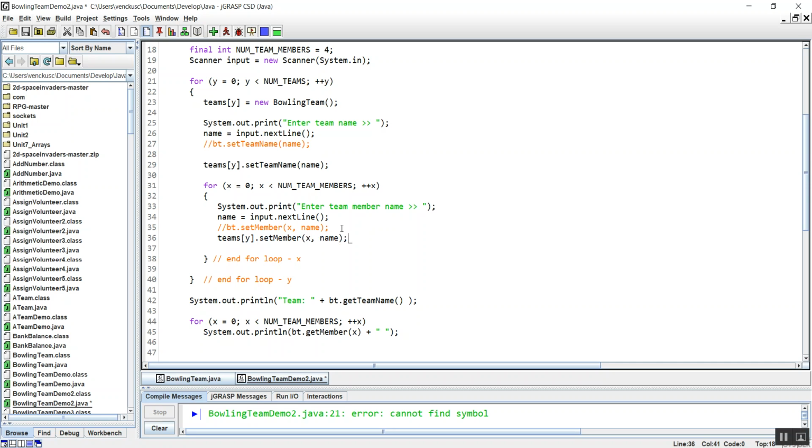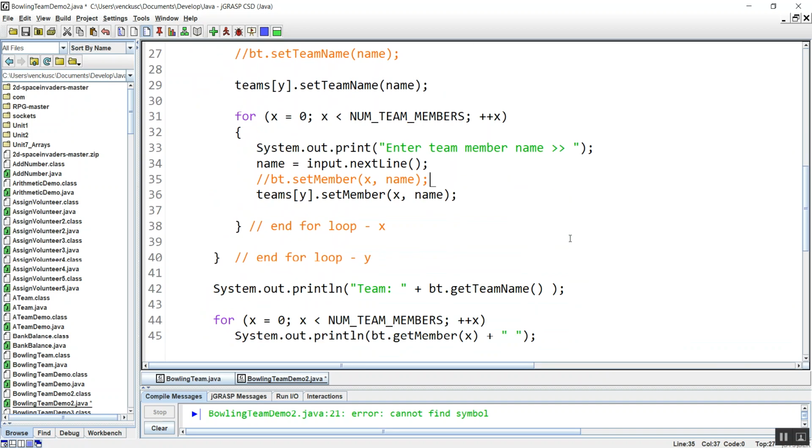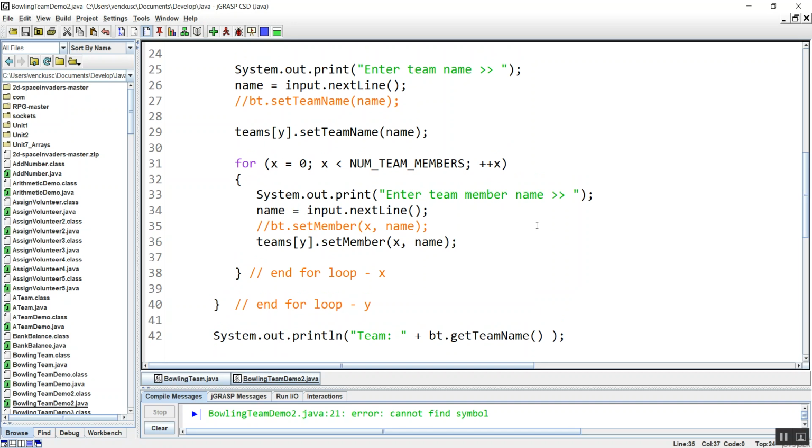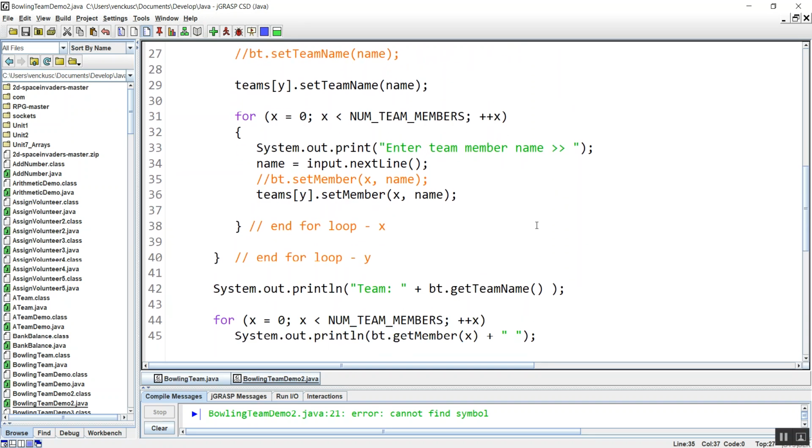So the only difference is instead of using the BT object that we created before, now we're going to say teams, the array, teams y, and then dot set member like that. I'll make it bigger for you so you can see it better. Again, that's why I like to keep stuff in there and just comment it out so you can see before and after what's going on. Otherwise, it can get confusing if you just start writing code that you're not sure what you're writing.